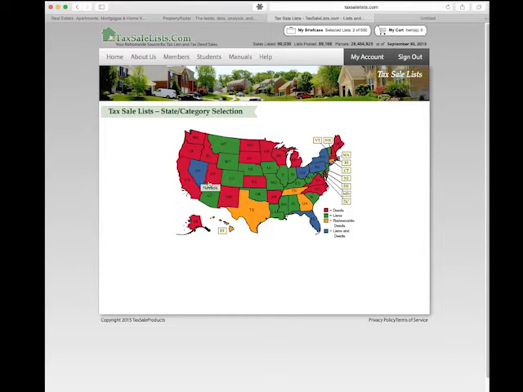Now you'll notice that the map is interactive. All we have to do is we roll our mouse over each particular state, and we can click on that state to bring up the listing of tax sale information for that particular state. Now, for the purposes of this session, I have a very specific set of examples that I'd like to show you. So in this case, we're going to go ahead and click on the state of California.